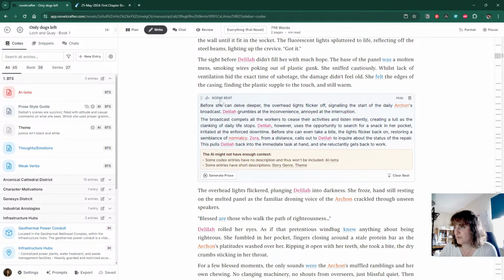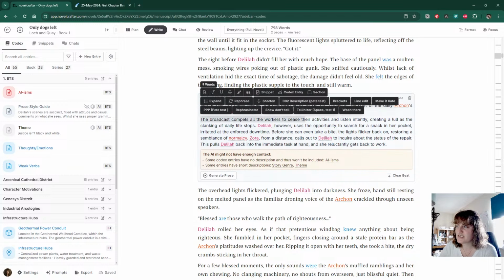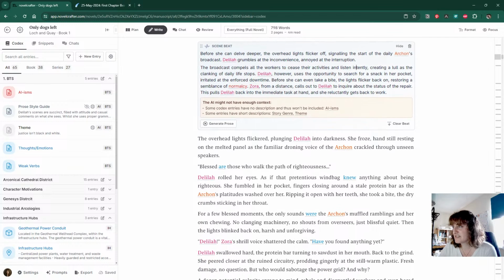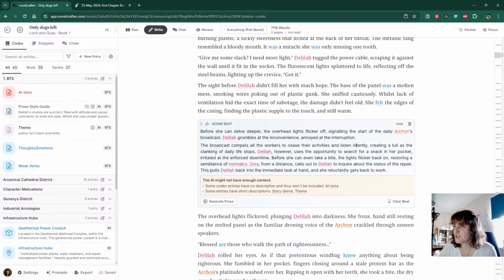Brilliant. So we've got: before she can delve deeper, the overhead lights flicker off, signaling the start of the Daily Archon's broadcast. Delilah grumbles about the inconvenience, annoyed at the interruption. The broadcast compels all the workers to cease their activities and listen intently, creating a lull. She looks for a snack. The lights flicker back on. Okay, so let's see.